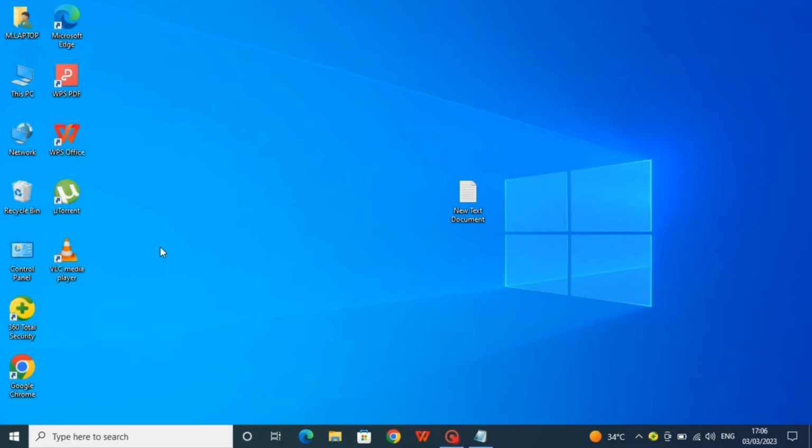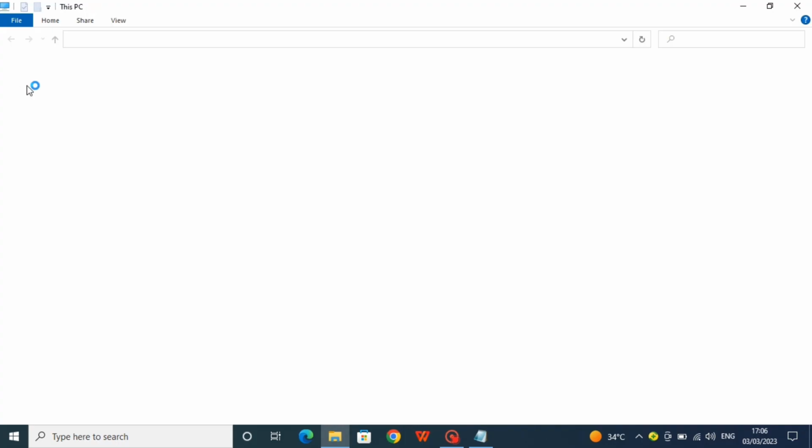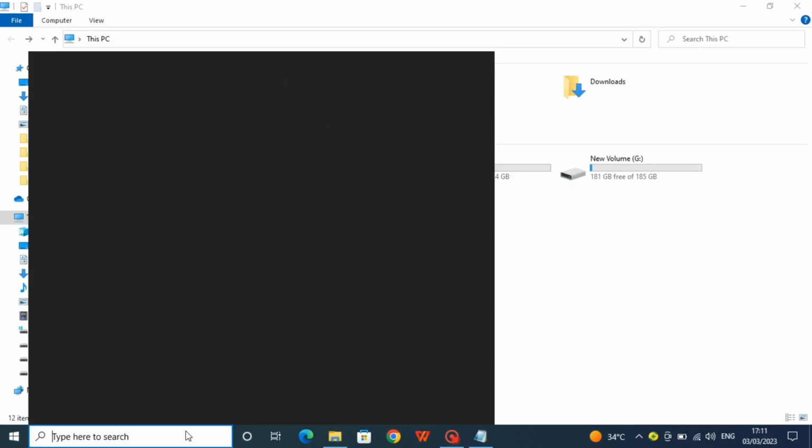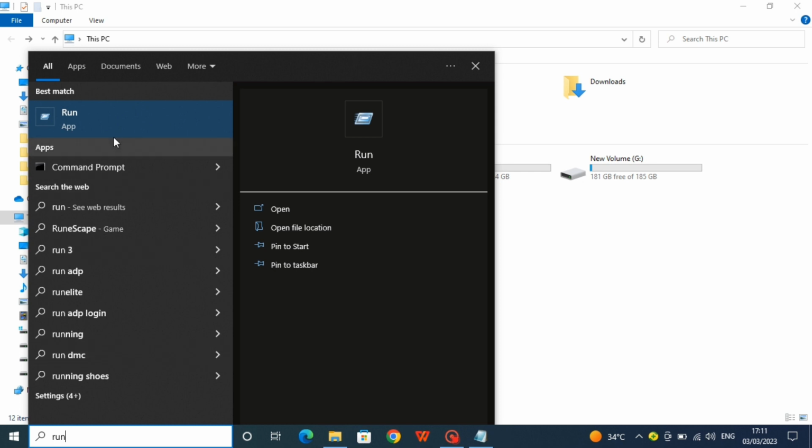Today we are going to create partitions on Windows 10 in your PC or laptop. Let's get started. You can see there is only 3 drives, nothing else. So go to the search bar, type run, and then click on Run.